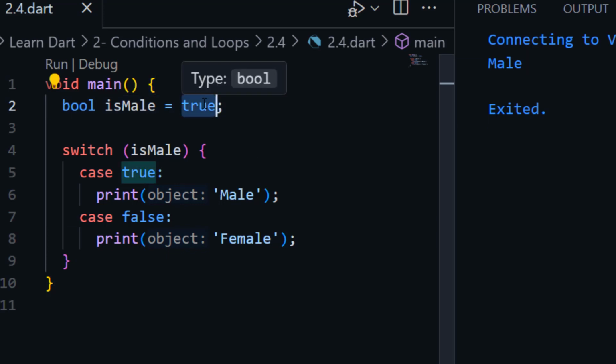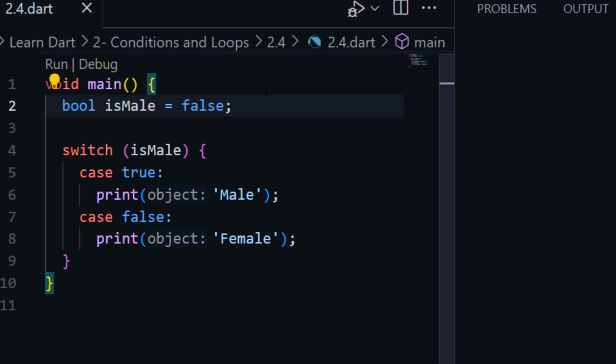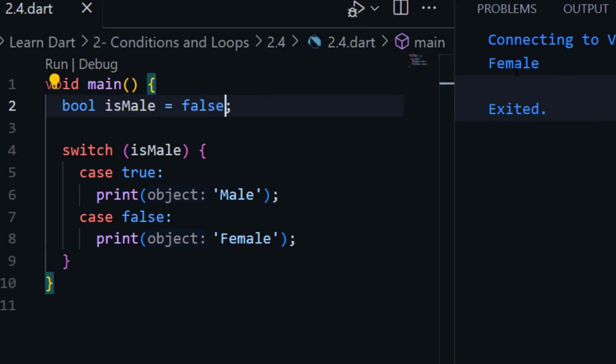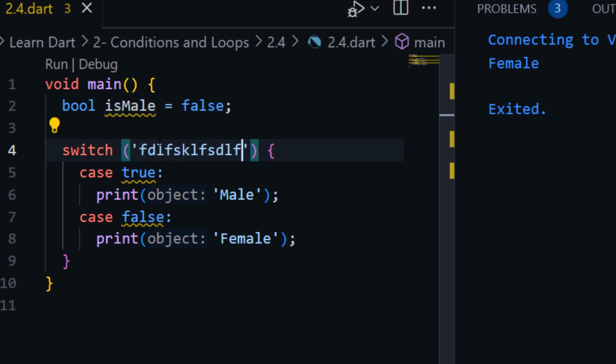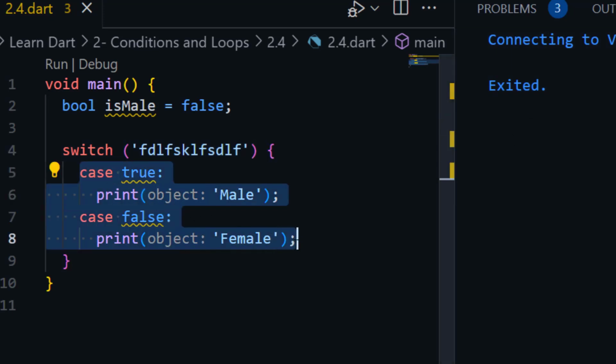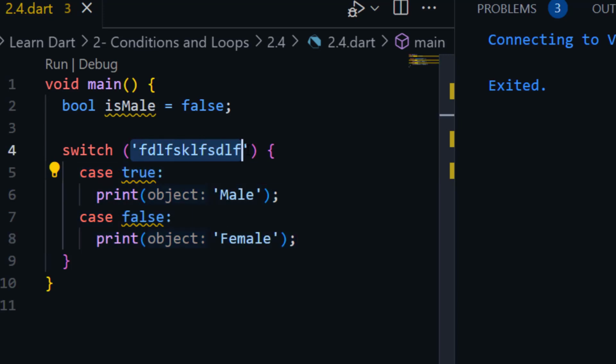Let me change the value to false. Now it will print female. This is the use of switch case. For example, if our value is different here, let me add a string. Now let me run this. Here you can see there is no output, because both cases are not matching with our expression.